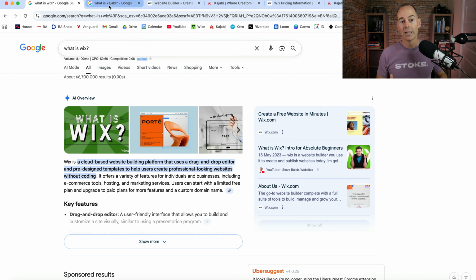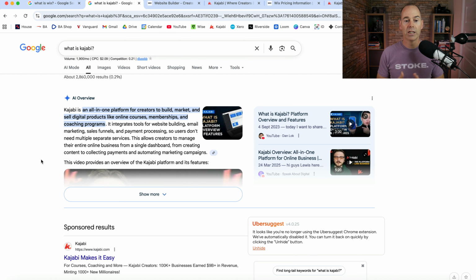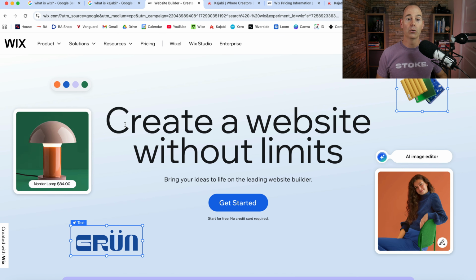Whereas Kajabi, if you Google what is Kajabi, Kajabi is an all-in-one platform for creators to build, market, and sell digital products like online courses, memberships, and coaching programs. Whereas Kajabi does have a website builder, it may not be as advanced as Wix, but it has so much more to offer in terms of the back-end functionalities like courses, memberships, selling, connecting to a payment provider, email marketing, and we're going to dive exactly into which platform provides what as I go onto the Wix website.